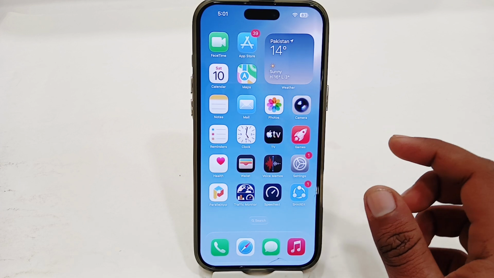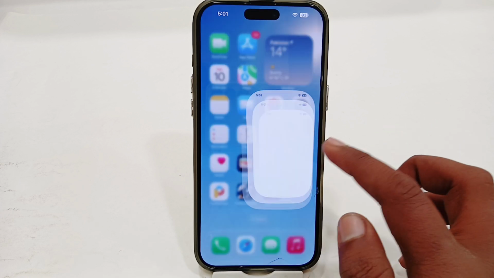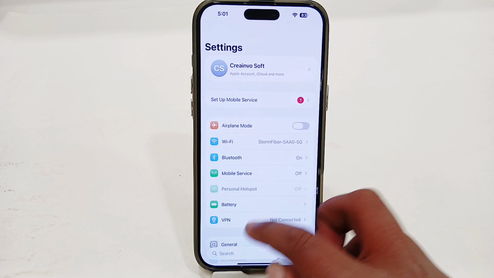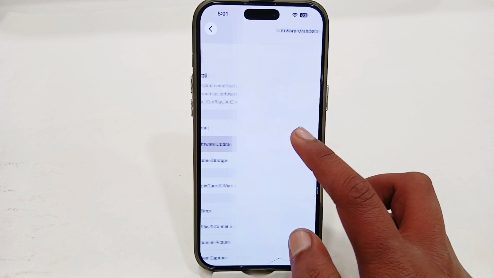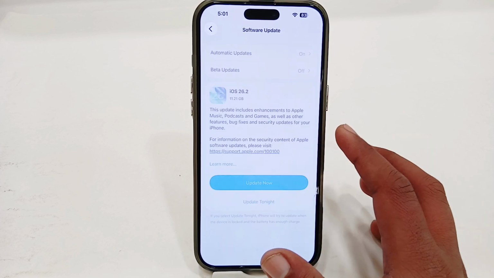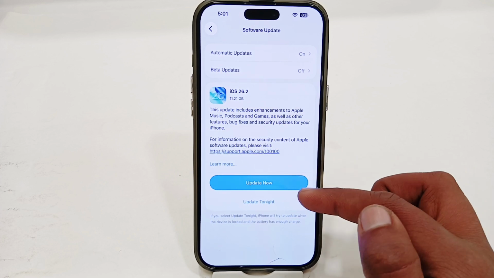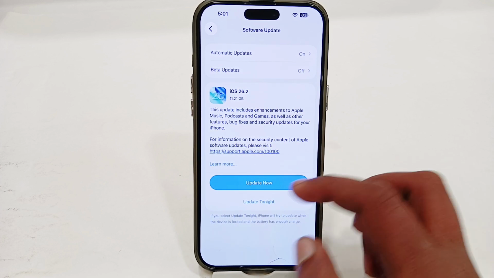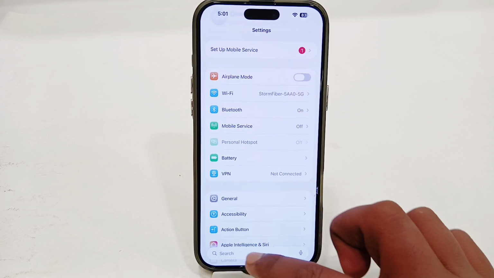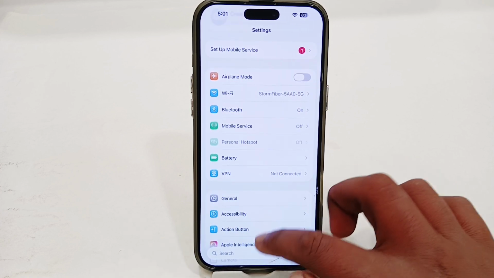So the very first thing you have to try is to open your Settings app. Then go to General, go to Software Update, and make sure that you are on the latest version of iOS, with no pending updates here. If you find any, just try to update. After updating, simply go back from here and open your camera again.